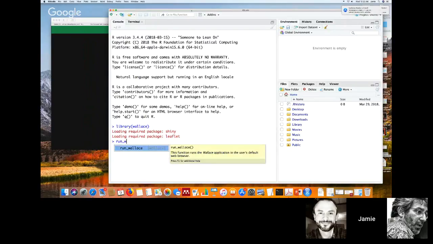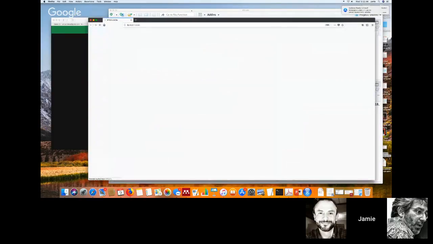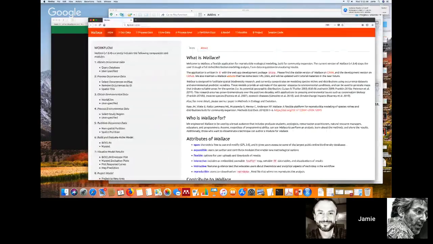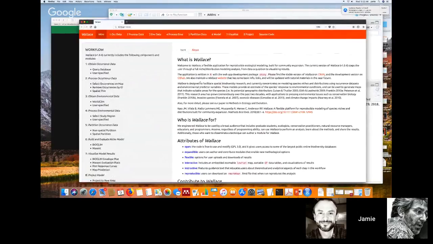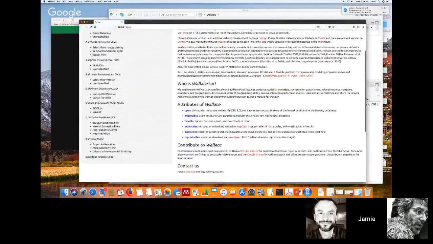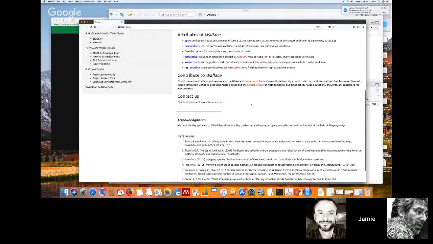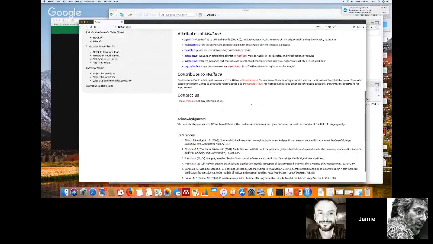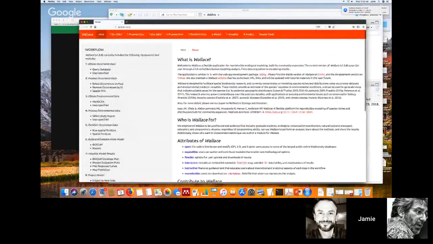And then I will use the only function in Wallace that is accessible to you, and that is run Wallace. And there are no parameters, and I press enter, and then I get Wallace. It's literally that easy. So even if you're not an R user, it's quite easy to do this if you have R. So this is the landing page. It explains what Wallace is, who we think it's for, attributes, which I just discussed, a link to the email, some references. This is just the workflow.